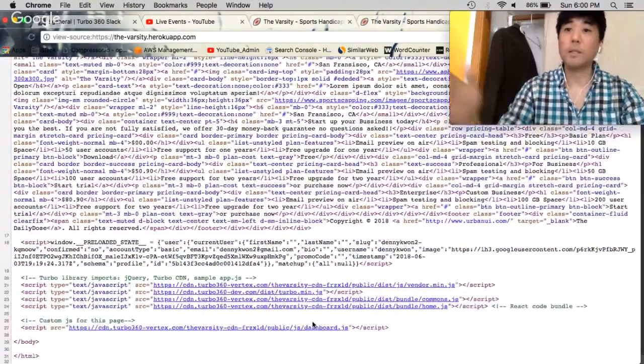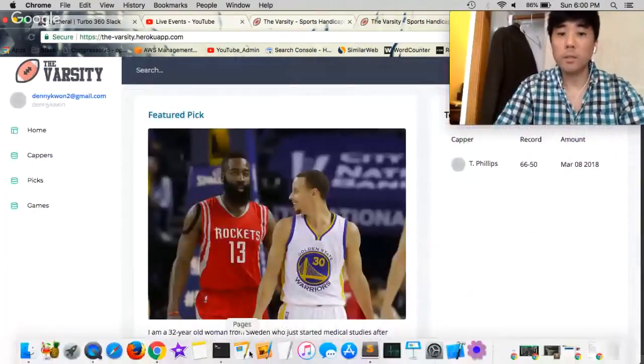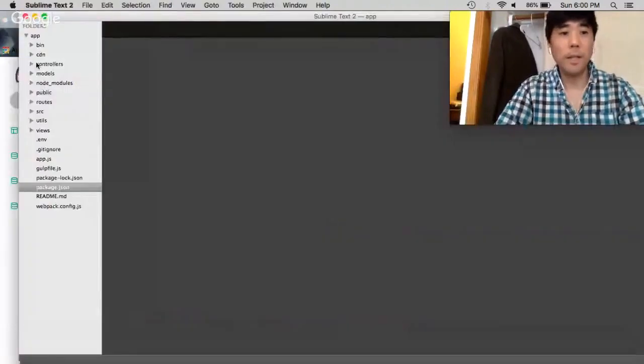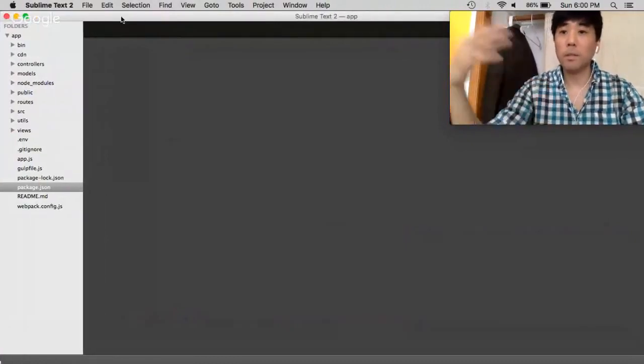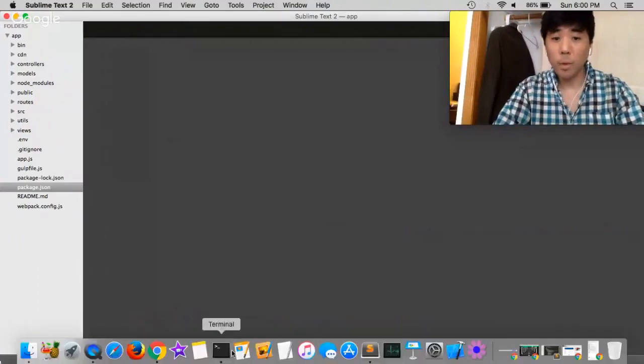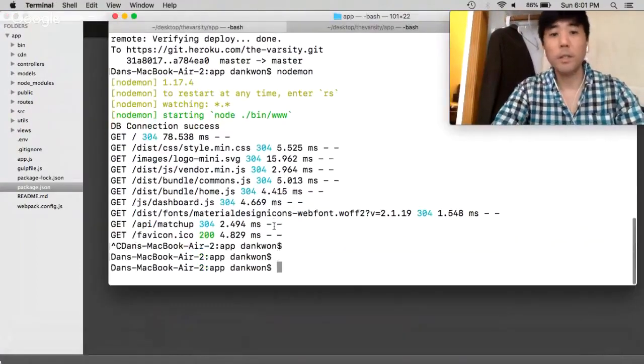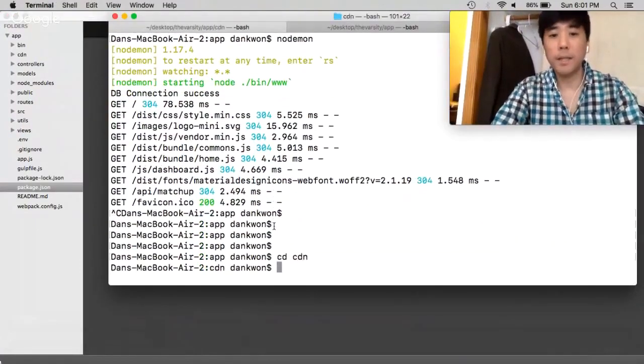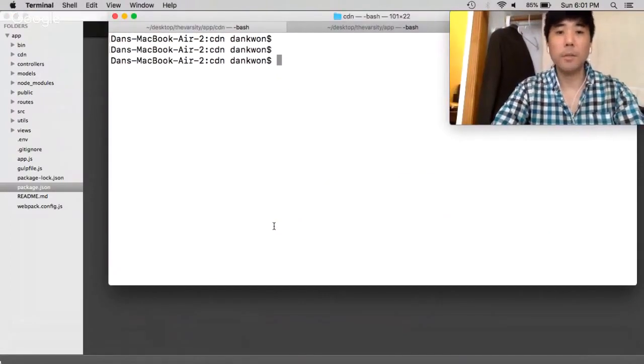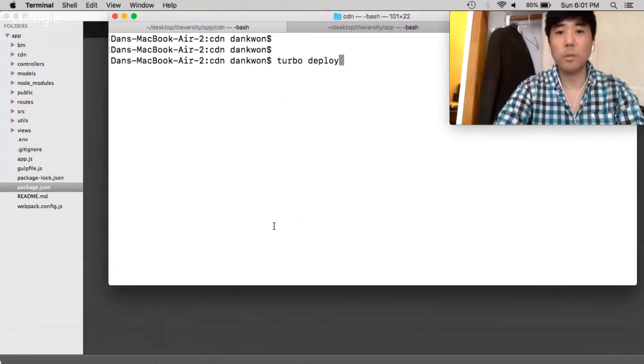So that requires a separate deployment script, and that's just Turbo. So here we have a CDN directory, which is non-git. It's git ignored, I guess, is the best way to put it. That way it won't go up to the Heroku server or Amazon server or whatever you're using. So what we can do now is cd to the CDN directory, which is where the static assets are maintained. And then we do Turbo. And this is where you just do a Turbo deploy.